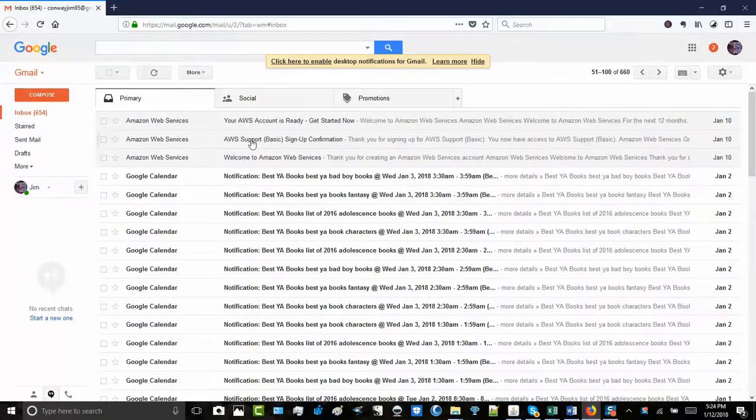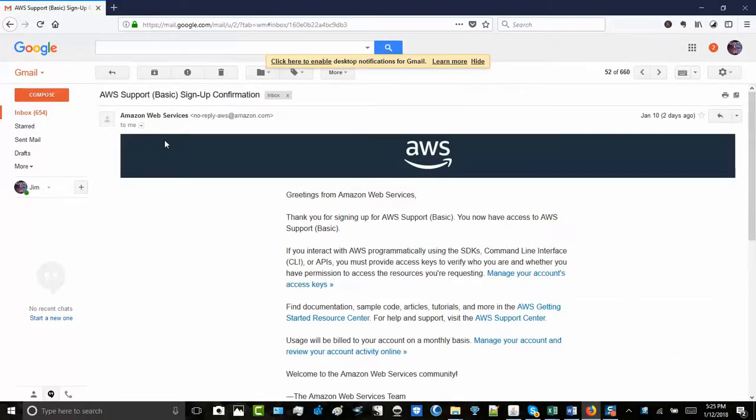Amazon's going to send you some emails. You're going to want to go into the email once you get it and confirm your account.